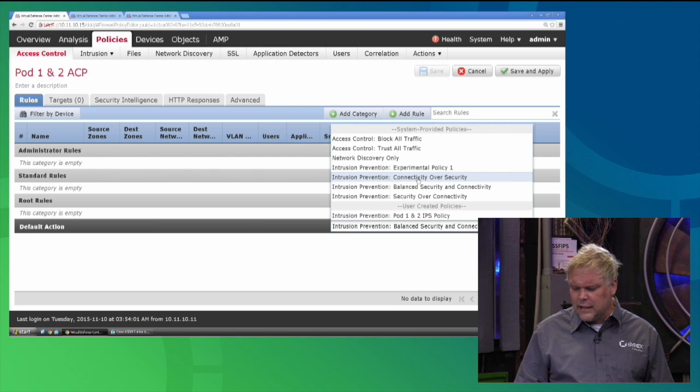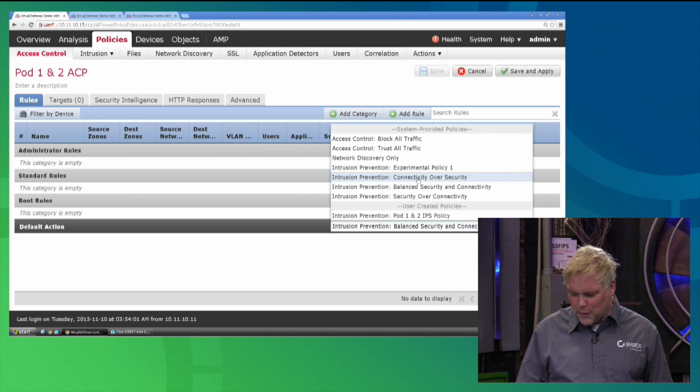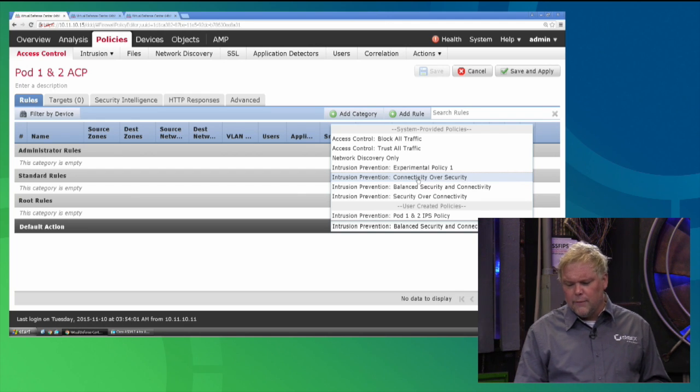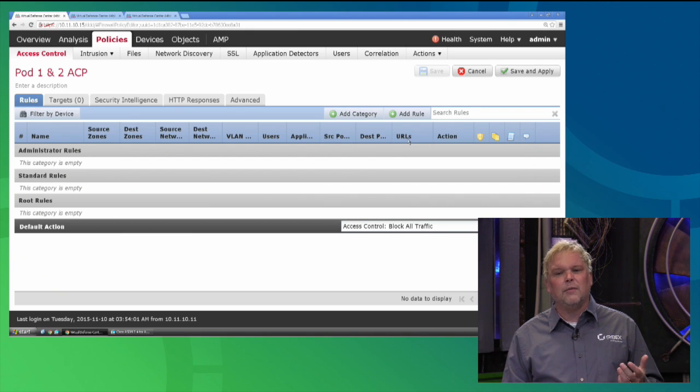They had one in here that I see sometimes, depending on the version I'm working, called maximum detection, and it's kind of like the magnum of access control policies, right? So anyways, I'm going to choose connectivity over security here, or I could just block all traffic.